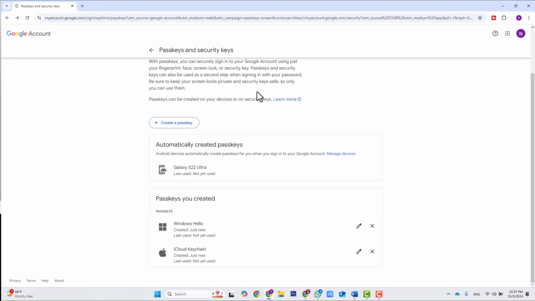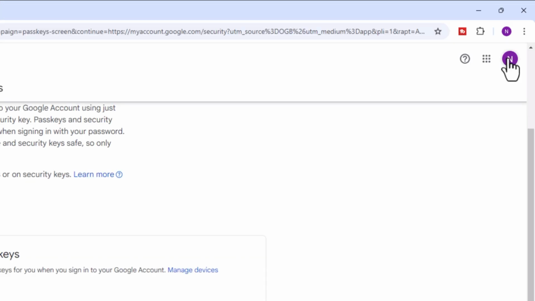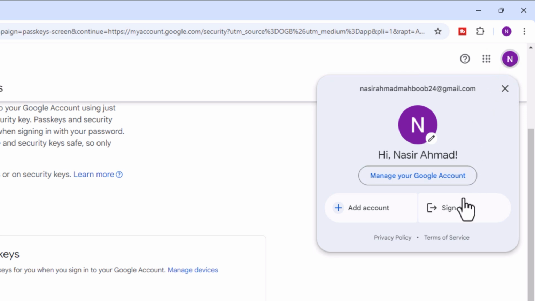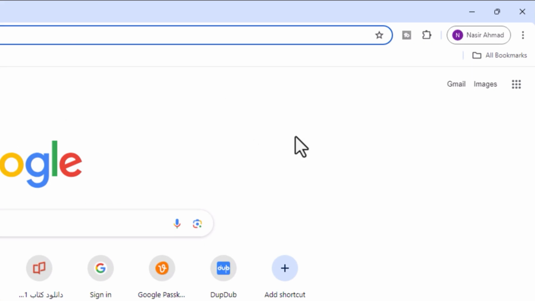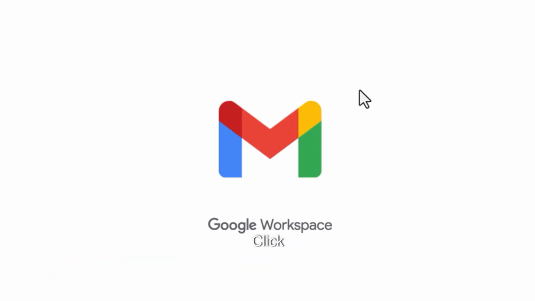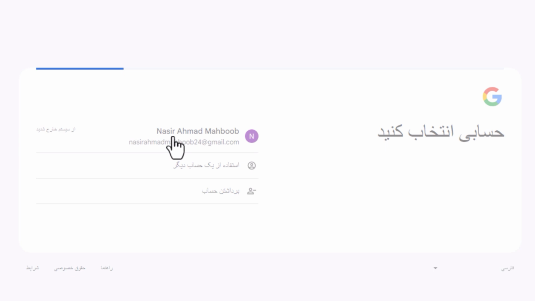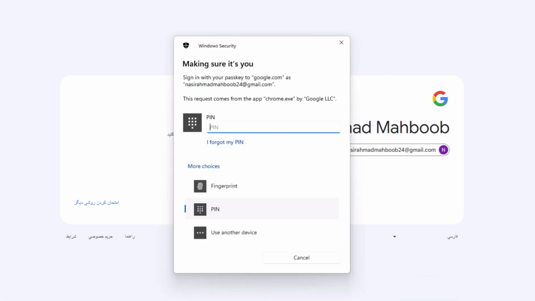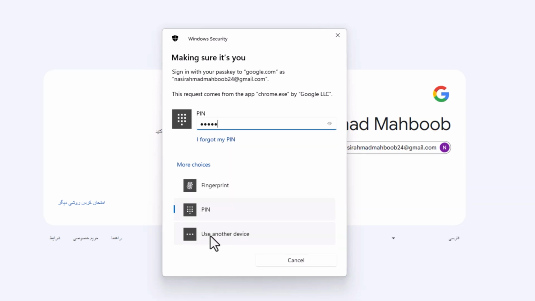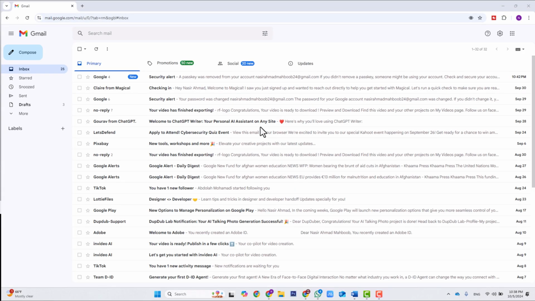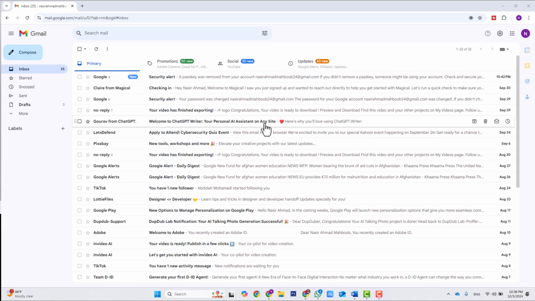Now let's check how it will require the passkey during login. I'm just clicking on this and clicking on sign out. Let's open the browser again and click on the Gmail account. Click on your account, and then you can see here it will request you to enter a PIN code. If I would like to use another device, I can use another device. Otherwise, I can use my laptop PIN to log in. So you can see my account has been successfully logged in with the passkey.